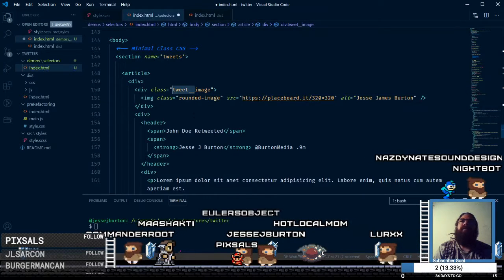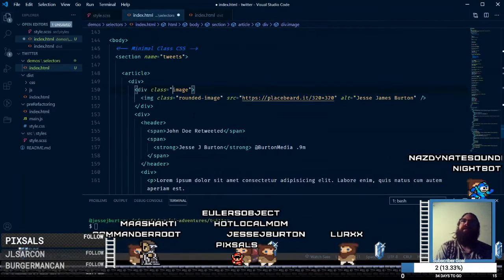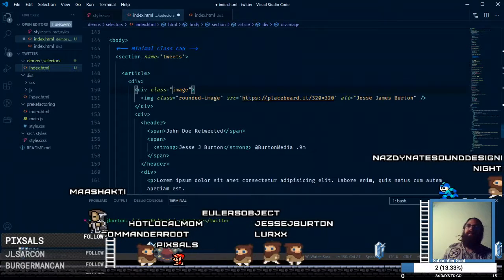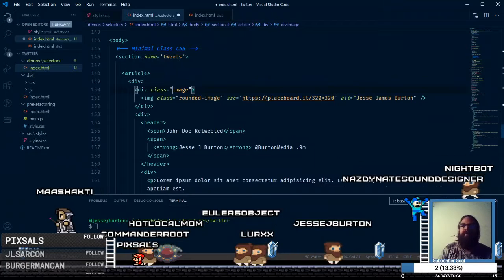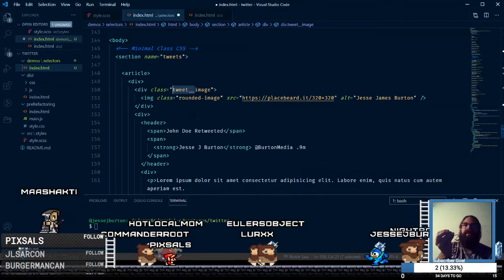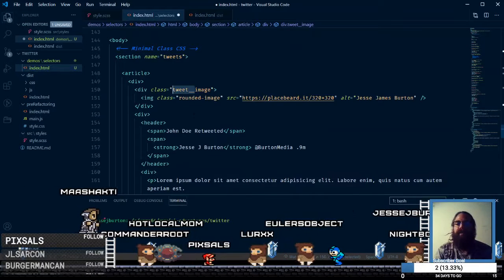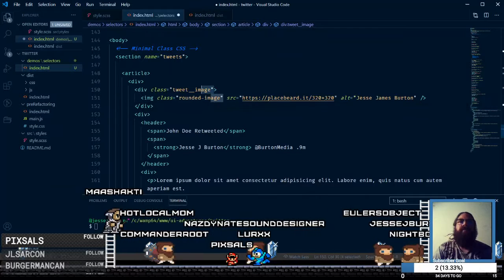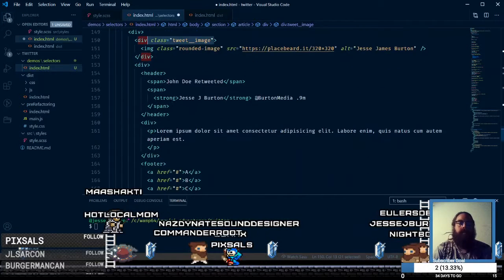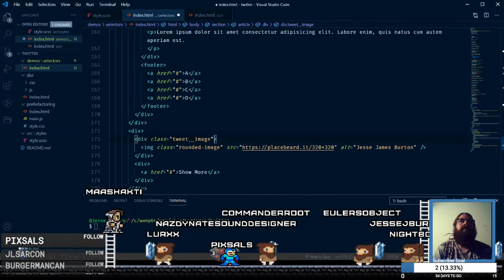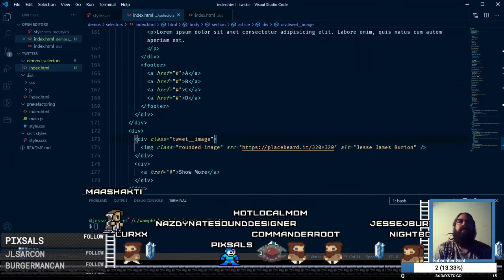Theoretically, we could do .image, and as long as we reference it, but the problem is that if there's other things on your site that have a class of image, which is a pretty common word that you might use, they would be applied to this. So being a little bit more specific is typically better. So in this particular case, if we say tweet image here, and we can do the same thing in here, we'll give this a tweet image.